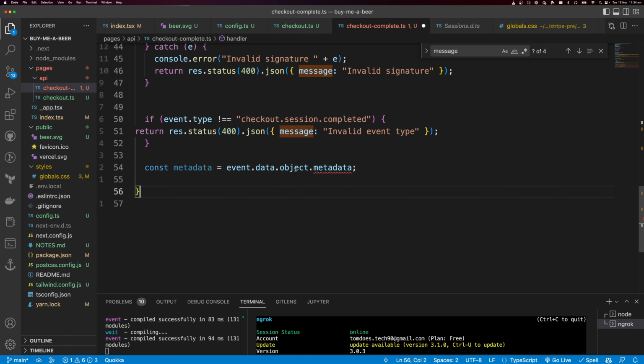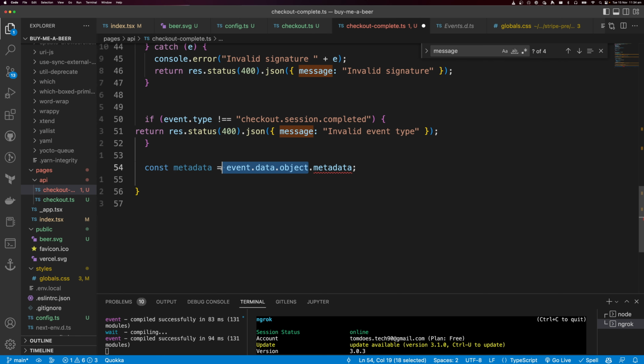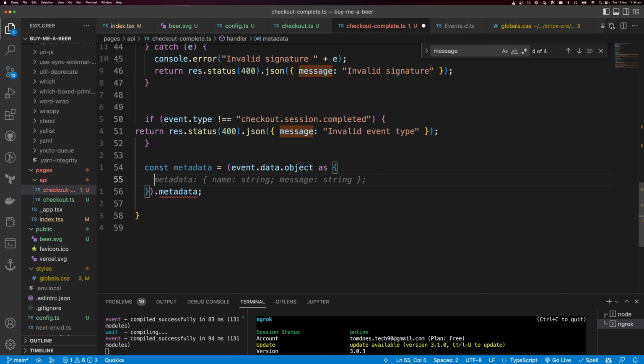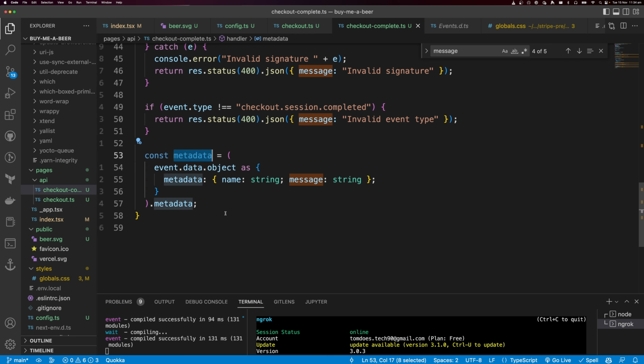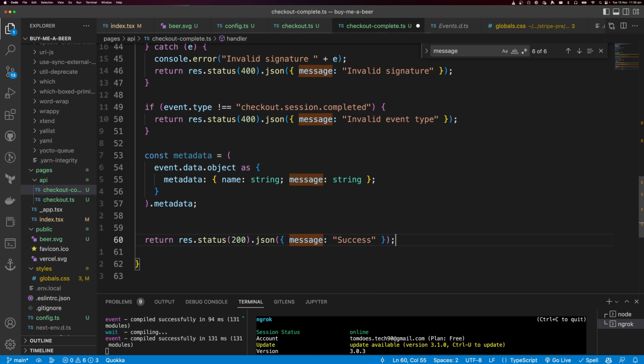And metadata doesn't exist because if we have a look at the type, it's just data.object. An object is just an empty object. So we can wrap this in some brackets here, and I can say as an object that has metadata, and the metadata has name and message. Now we can return res.status. And I want to respond with a status code of 200 and a message of success. And let's console.log metadata.